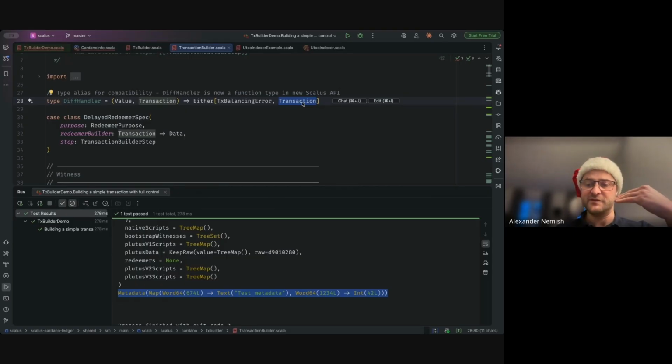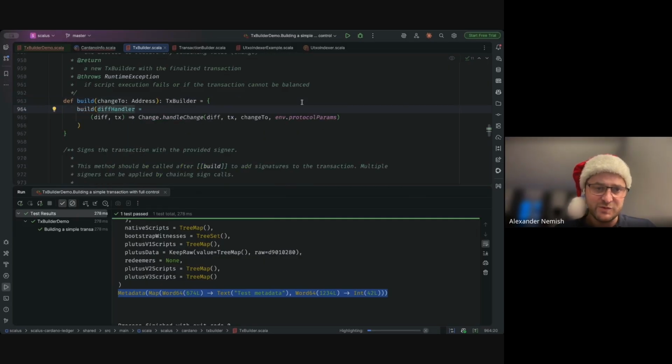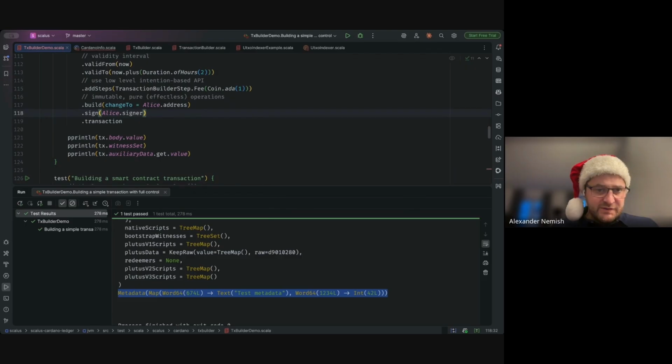We have implemented the default one, which is going to find an address where you want to put the change. But you can implement whatever you like. You can split between outputs. You can pay to treasury. You can donate to treasury. You can pay extra fees, whatever you like. So it's just a generic function. You do whatever you want. All right.